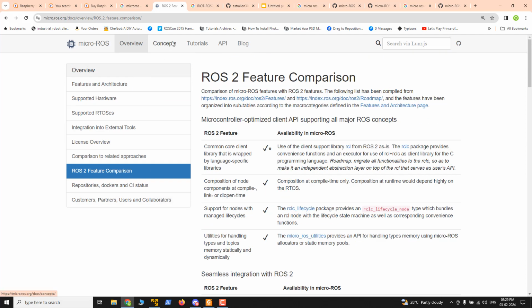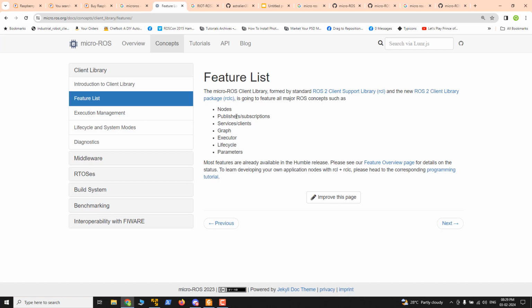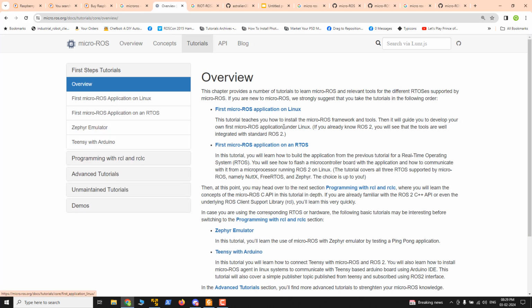And the concept, I think we already discussed. Regarding the features, this is important. We can have nodes, publisher, subscriber, service, then graph, executor, lifecycle, parameters. Parameters are there, but I think there is some upgrade happening. These are the things that you need to understand, I guess.